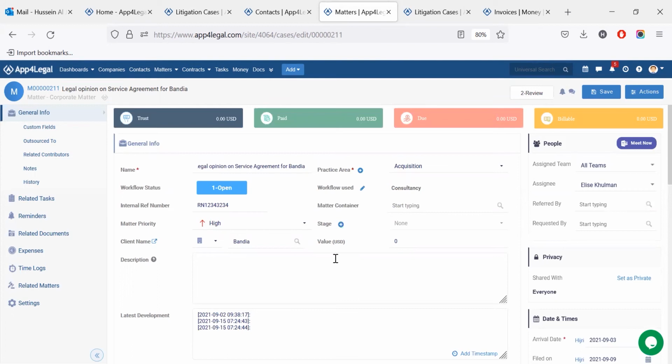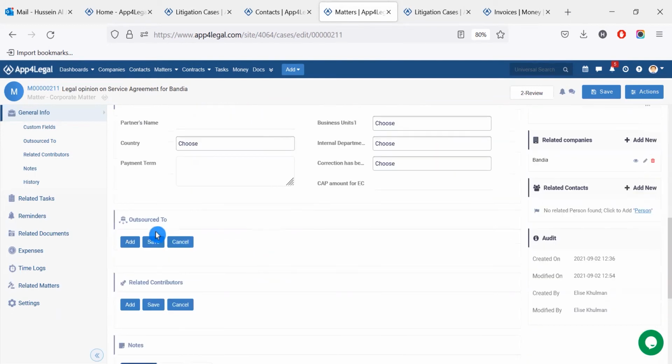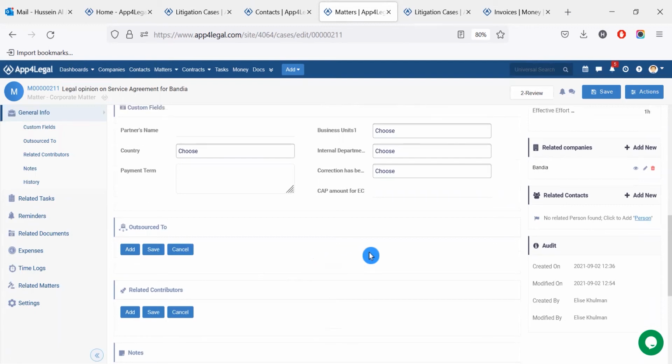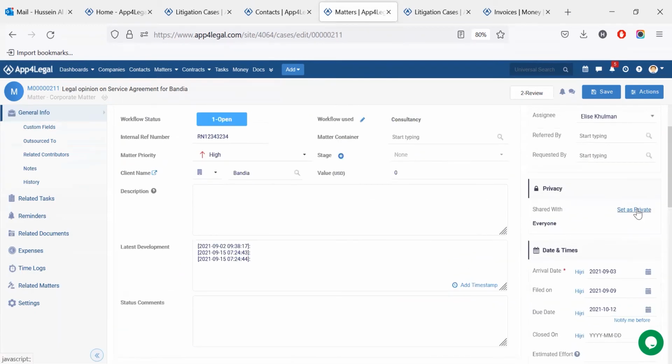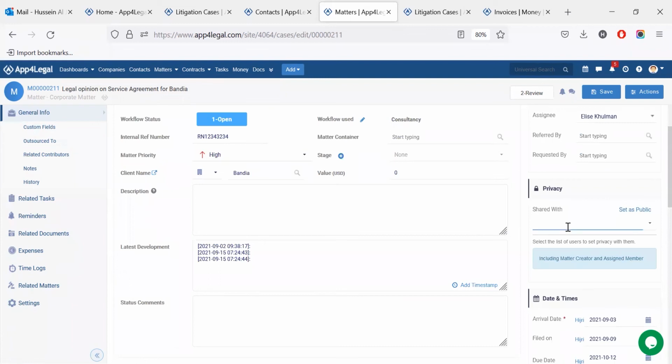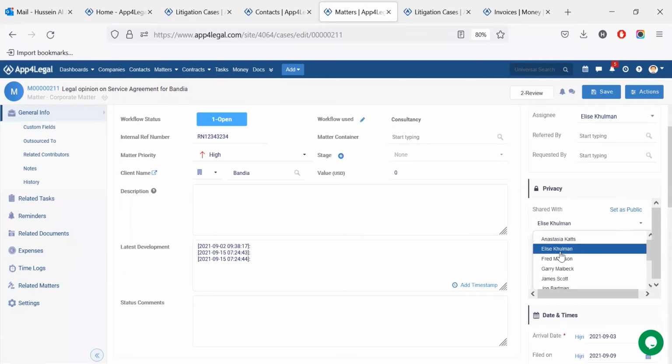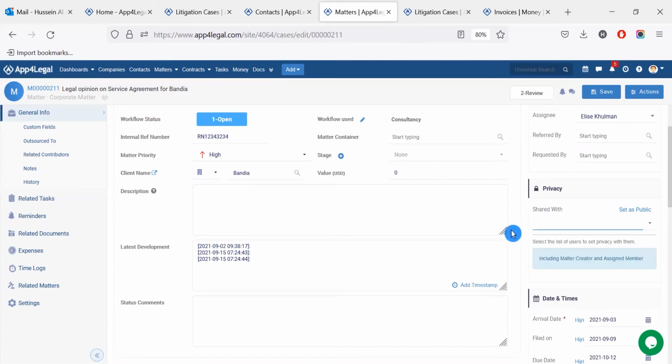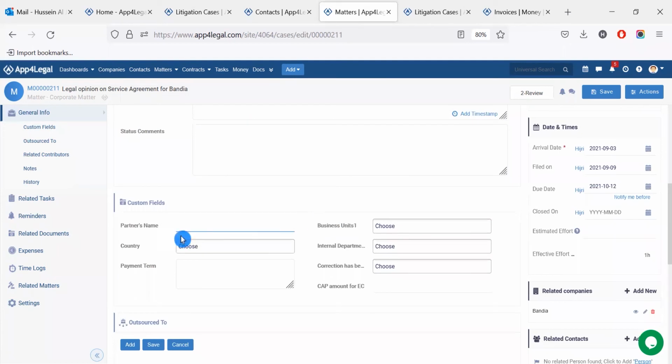Now, this matter has stakeholders. You can identify who will be the contributors, assignee, requesters, the parties, etc. Moreover, to conserve the privacy of the matters, the system with its sophisticated privacy settings will allow you to set the privacy at different levels in the platform.